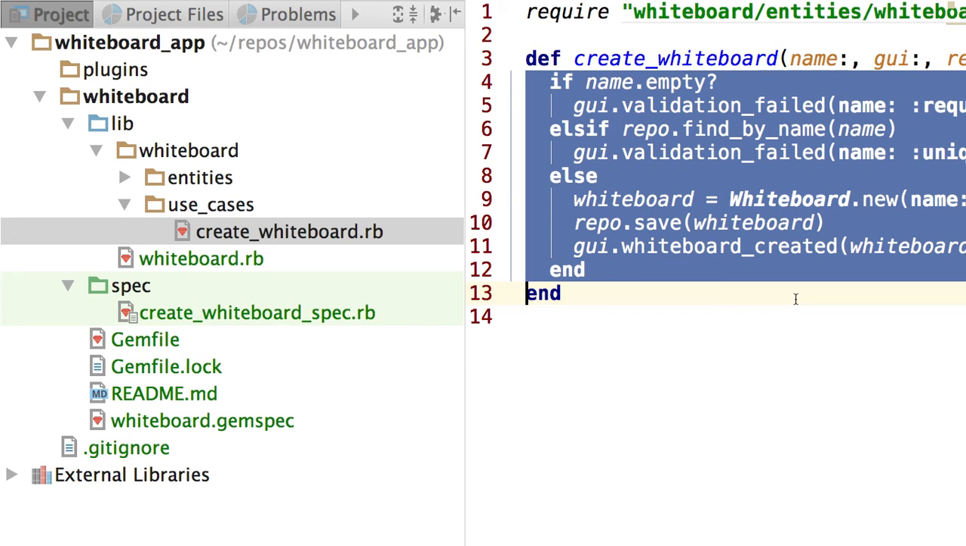In the next episode, we're going to create a Rails application that's going to consume this use case. And then in the episode following that, we'll create a persistence plugin that will implement the whiteboard repo contract.